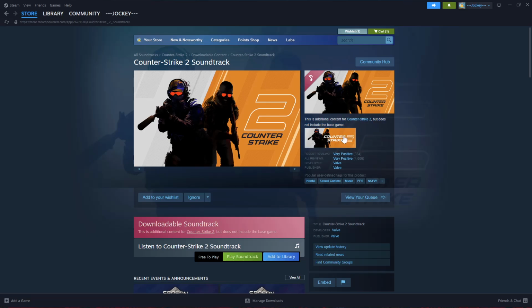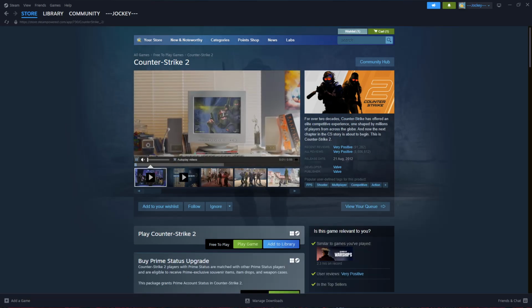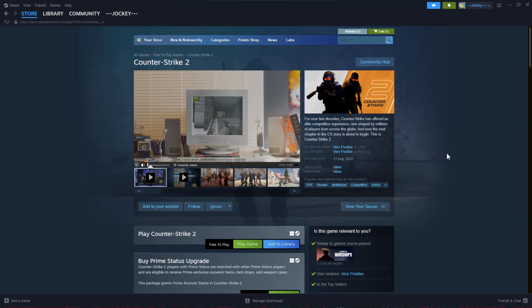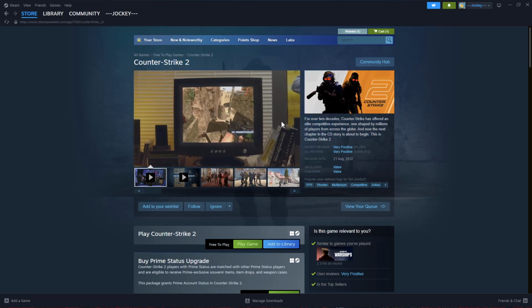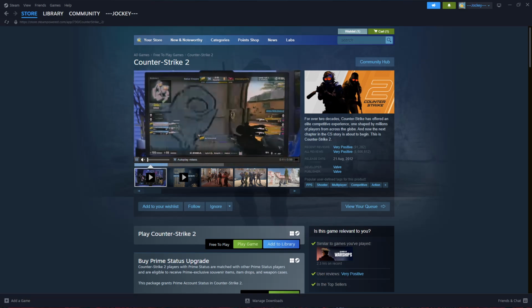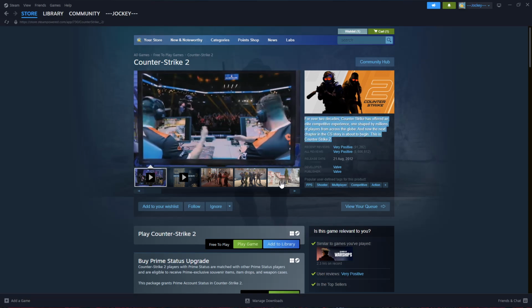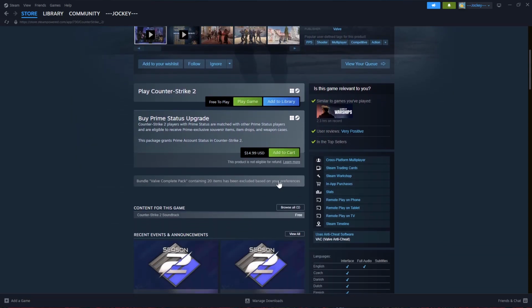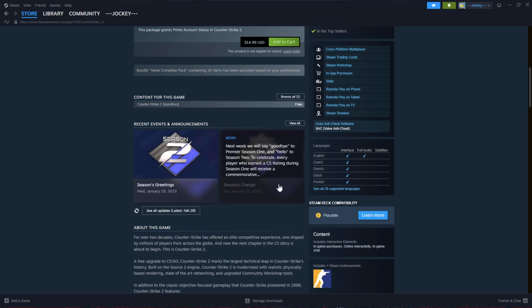So all you have to do is simply click on this icon or this picture, and then this will take you to the Counter-Strike 2 page. Now on this page, you should see the game, what the game is all about, and you can see a description here on the right side. And also you can scroll down and see everything regarding this particular game.